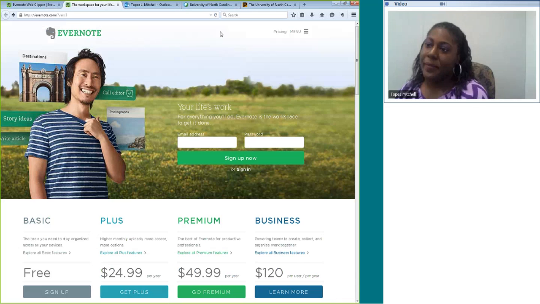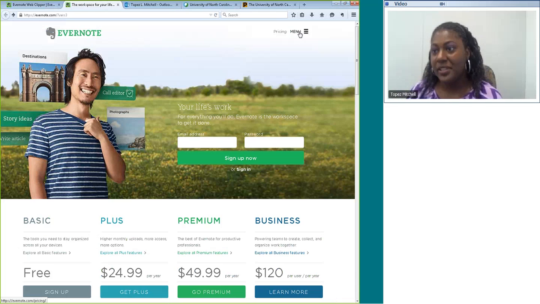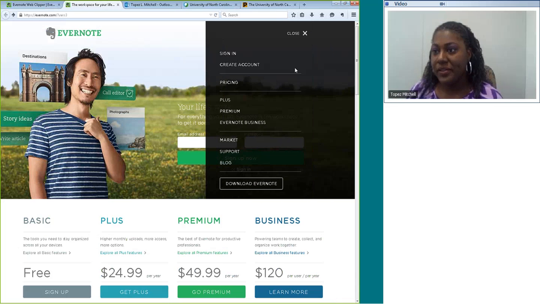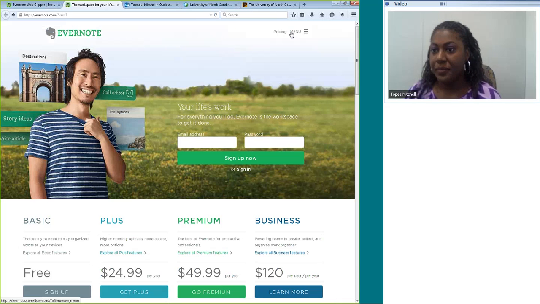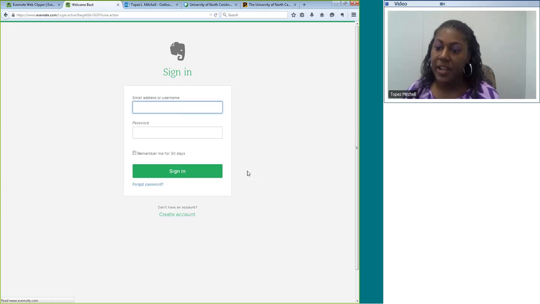So I'm going to go back. To download Evernote, you can go to your menu bar or right here where it says menu and click Download Evernote if you don't already have it downloaded. But today I'm just going to show you the internet version first. I'm going to log in to my account.